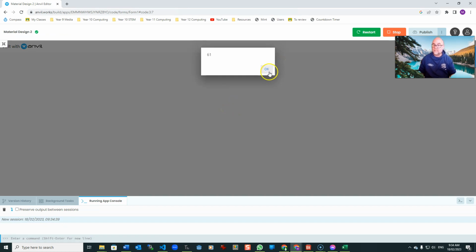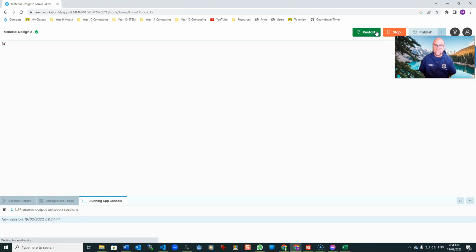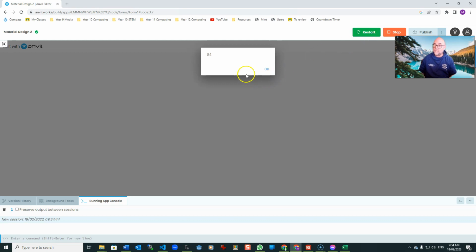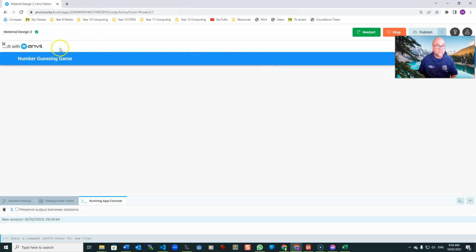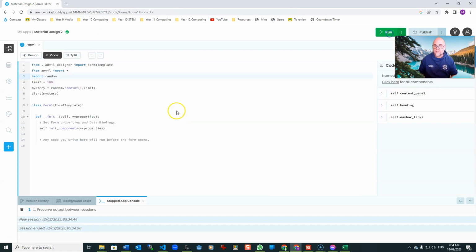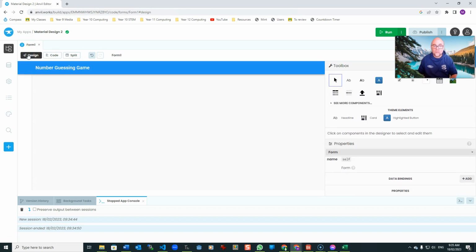There we go, and it generated me a random number. When I restart it, it generates me a new random number. Great, so I know it can make a number. All right, let's go back and have another look at the code. So I'm going to leave that alert in there for now as a cheat, but I will take that out eventually. Okay, well, what I'd really like is an instruction for the user.